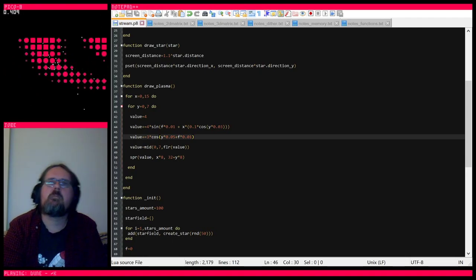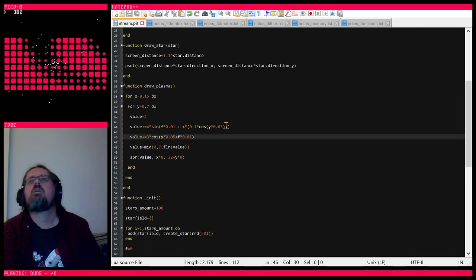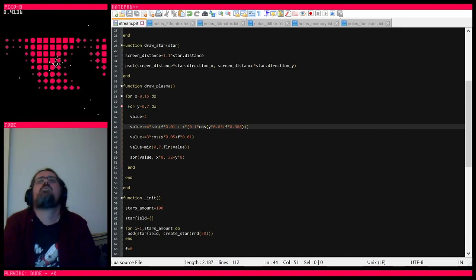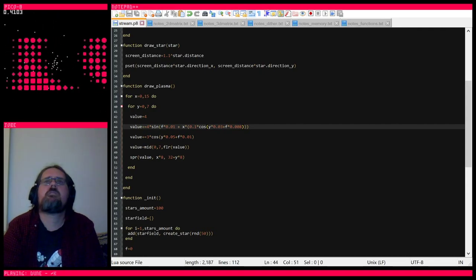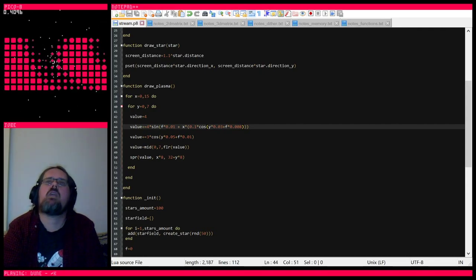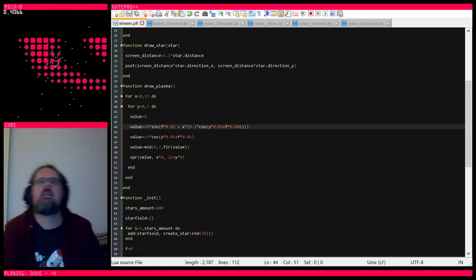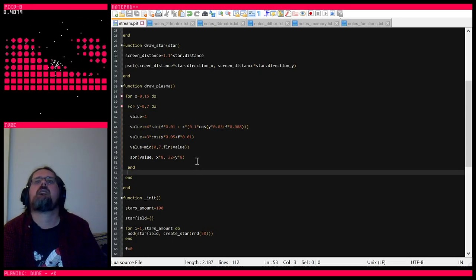So basically we can experiment with these values and see what we think looks pretty. So let's just add one more thing here. And yeah, now we have something that I might call a plasma effect. And now we see that we can optimize things here.